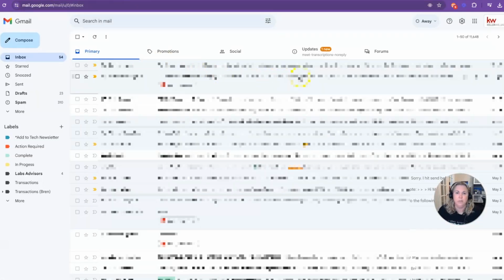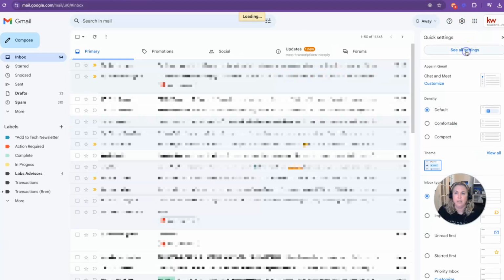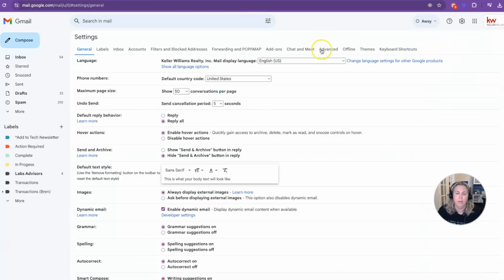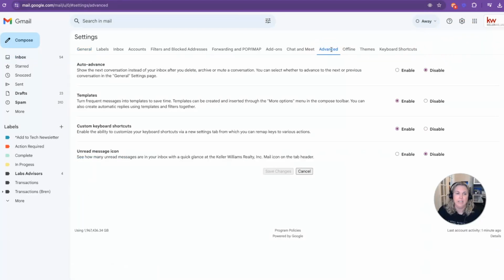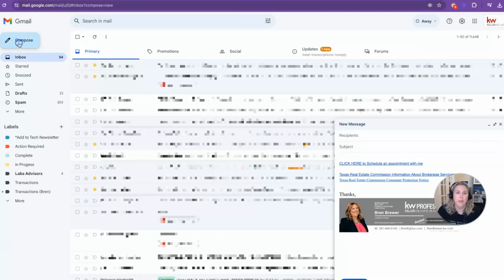So I'm going to scoot over to Gmail. I'm going to click in my settings here in the top right. I'm going to click on see all settings. On the middle here where it says advanced, I'm going to scroll to templates here, and I'm going to enable those and then click save changes. Mine are already on, so you want to make sure that yours are enabled and you click save changes. When you go back to your inbox, you can click compose.